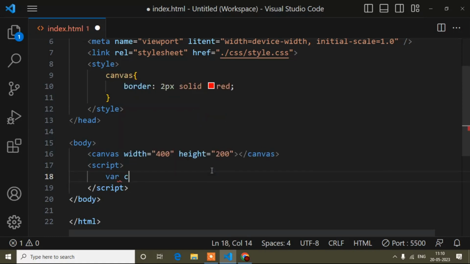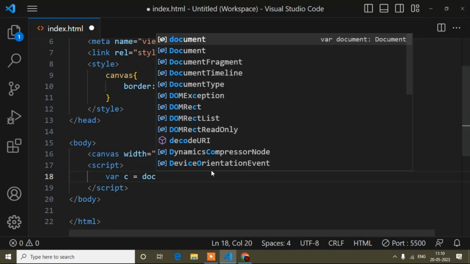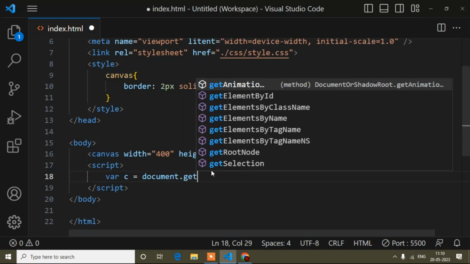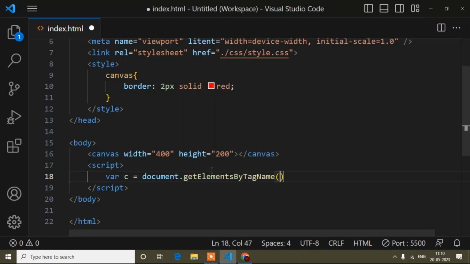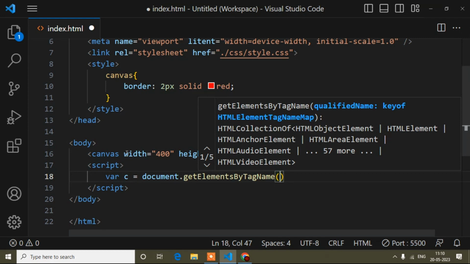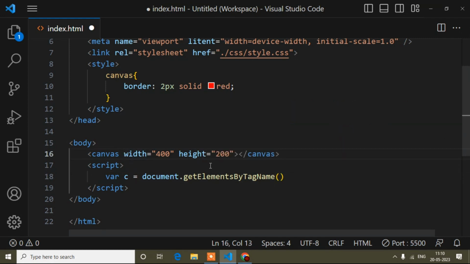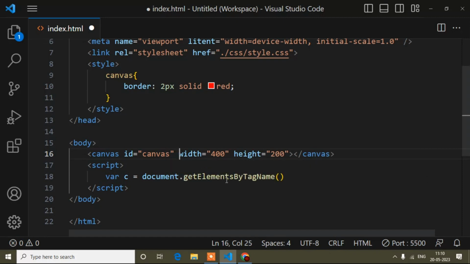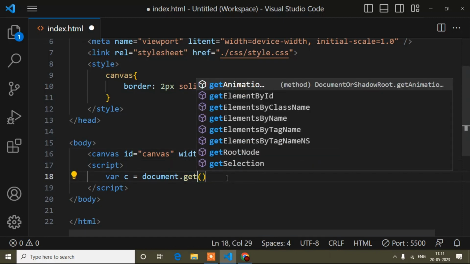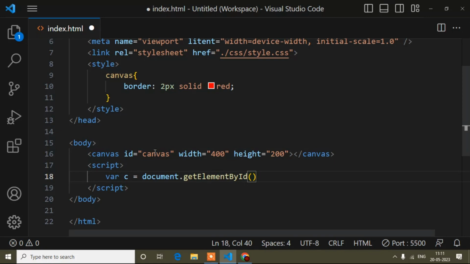So for the variable name you can write anything. I will write the name C, and document.getElementsByTagName, by tag name like this, because here I haven't used any ID. So this way you can write, or else if you want to add an ID, you can write a canvas ID name. Here I will write getElementById, and the ID name is this canvas.